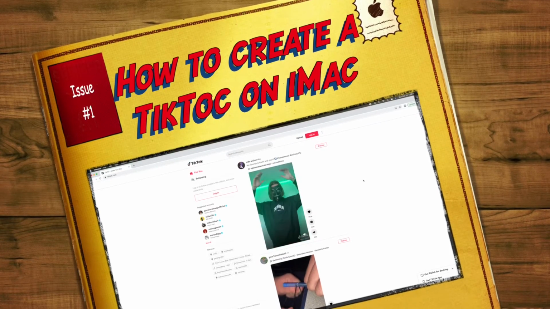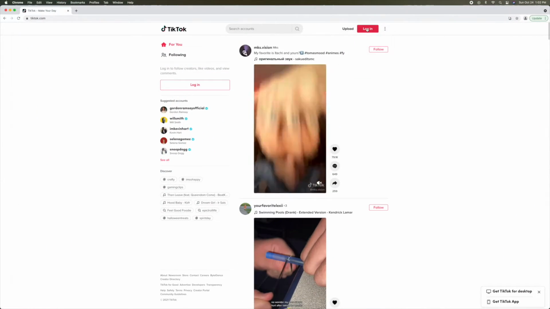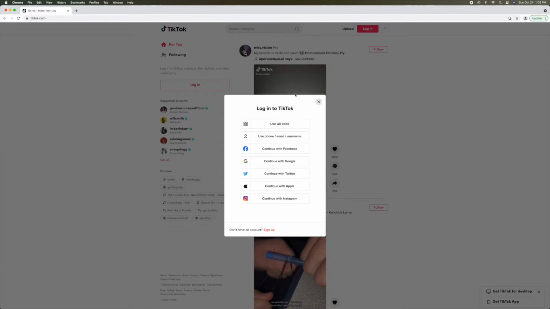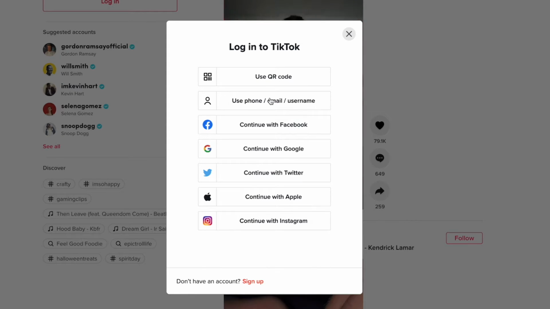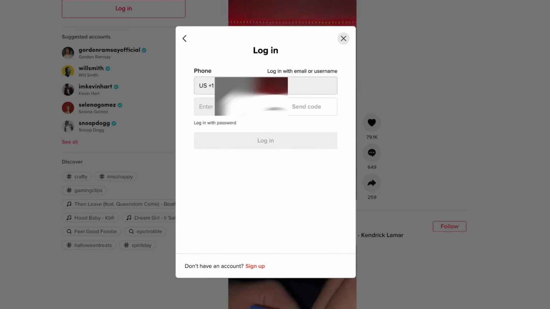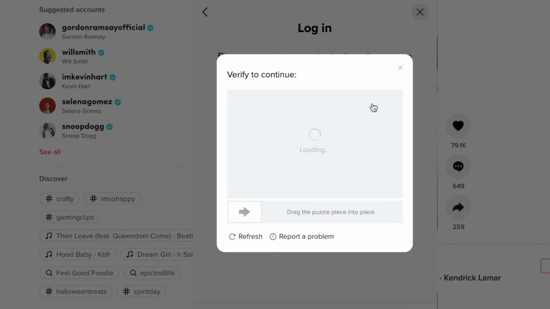So what you have to do, of course, is click on login, and it's going to open up this box here, and it's going to give you an option. You can choose from Facebook or your phone number. I'm going to pick phone number, and I'm going to tap in my phone number, and of course I blurred it so you can't see it. Once I've got that done, I'm going to click on send code, and it's going to send a code to my phone.